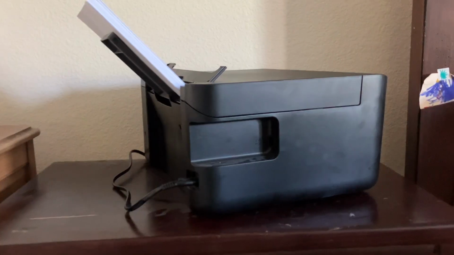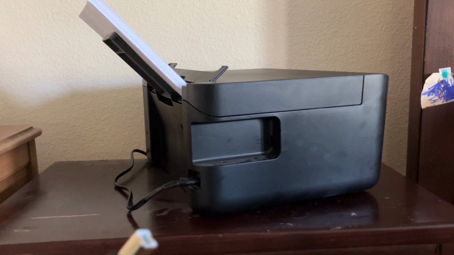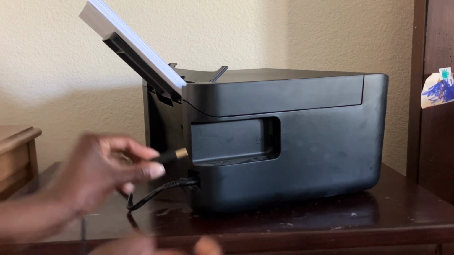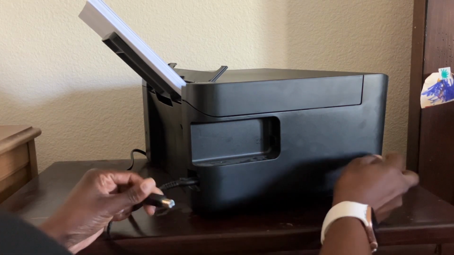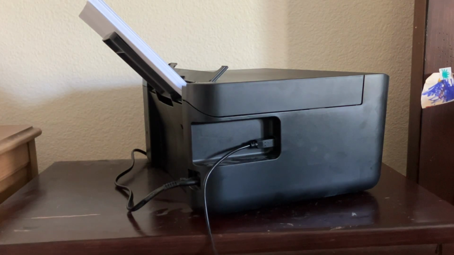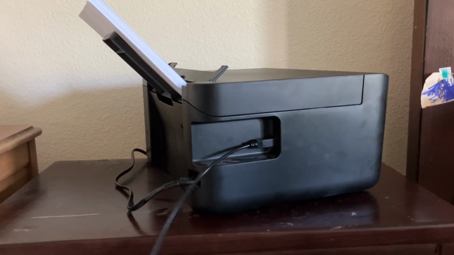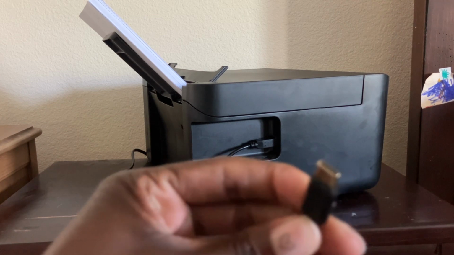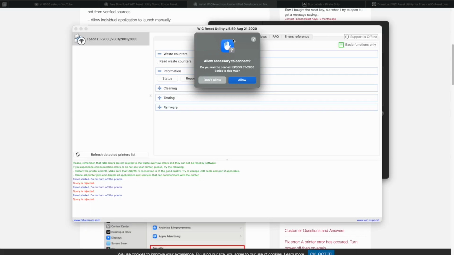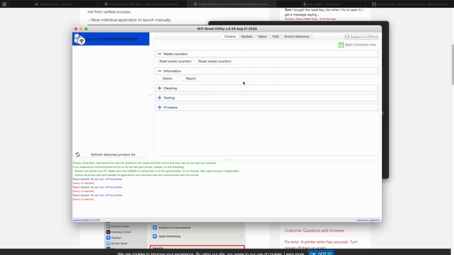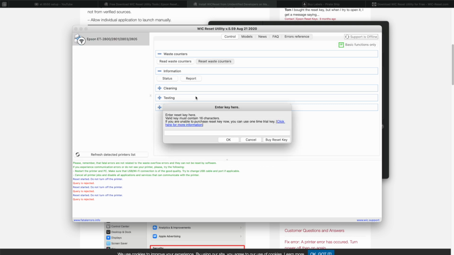All right, so this is what this site looks like. Go ahead and plug it in. I got that one, and then I'm going to plug the other end into my computer. Like I said, since I have a MacBook, it has the C connector. It's saying allow the accessory to connect. I'm just going to push allow. And then I'm going to try this one more time. Hopefully now that it's plugged in and it's still showing my computer, I'm going to do reset the waste counter. And like I said, I'm going to do the free trial one.